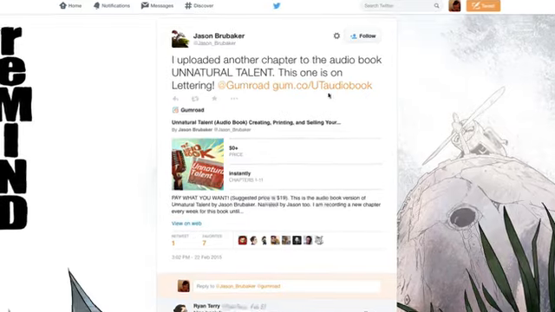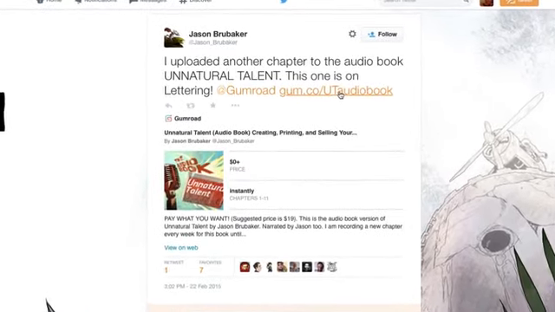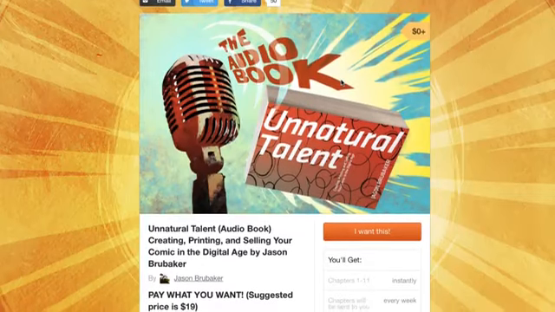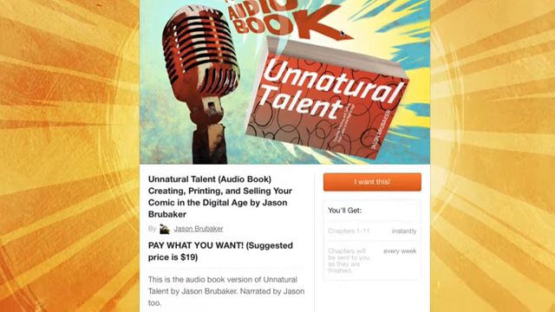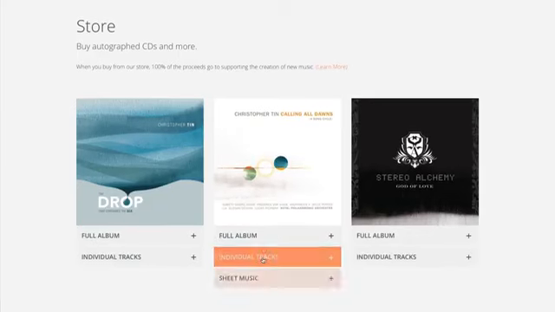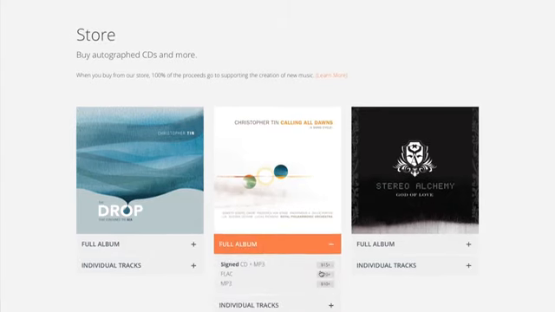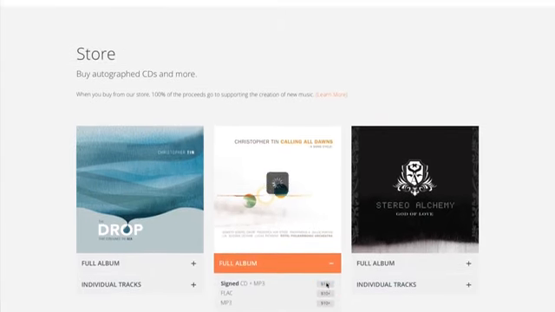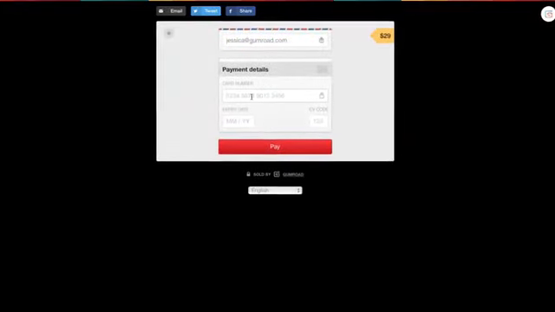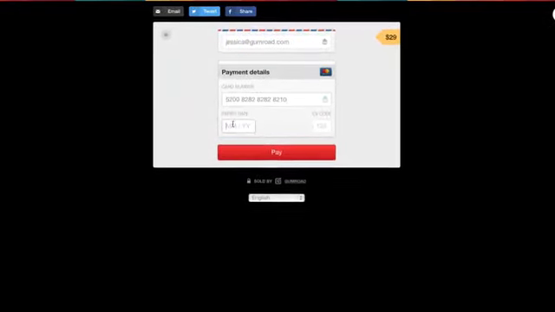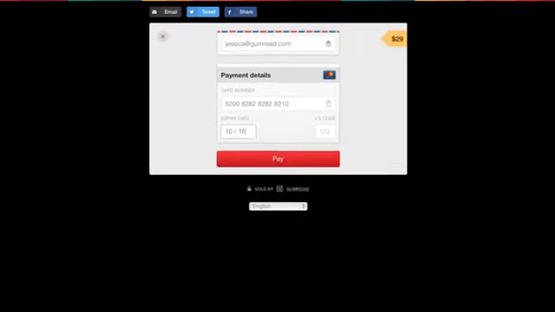Gumroad makes it easy to sell your products anywhere. Your product has its own unique URL, which you can send out to your email newsletter or post on social media. You can also embed your products on your own website by just dropping in one line of code. The Gumroad checkout form has been carefully designed to be the simplest and smoothest possible.